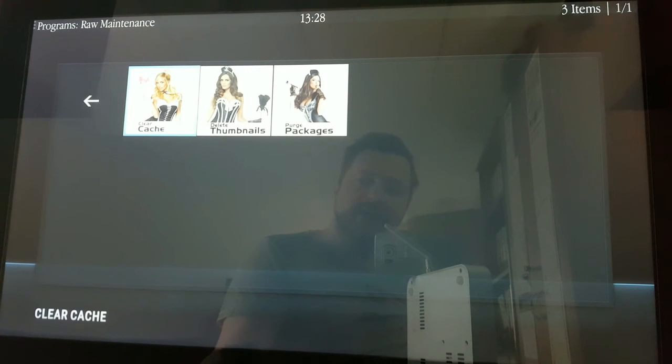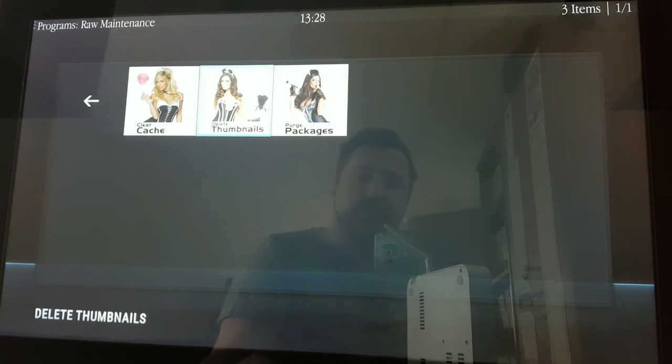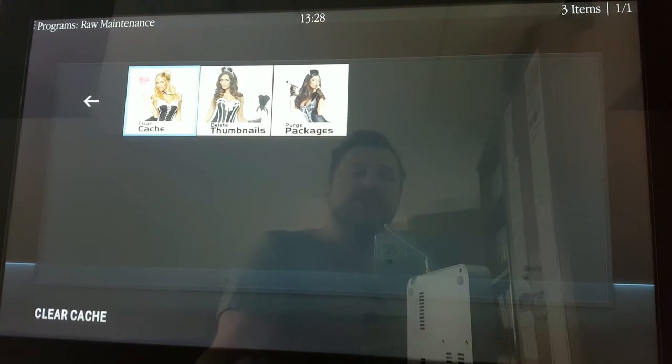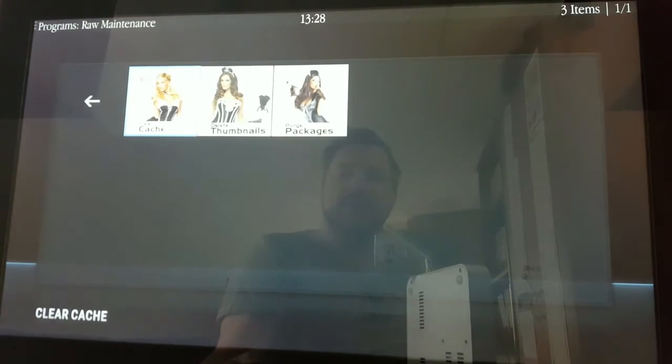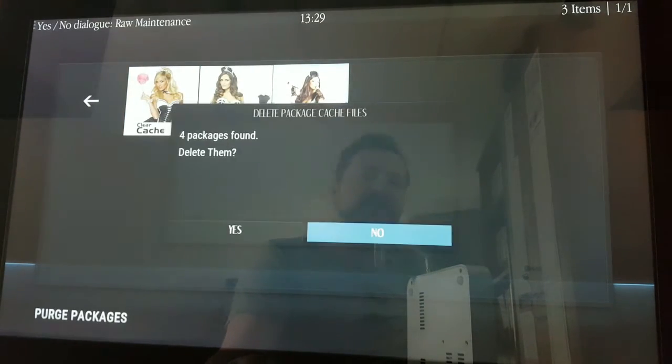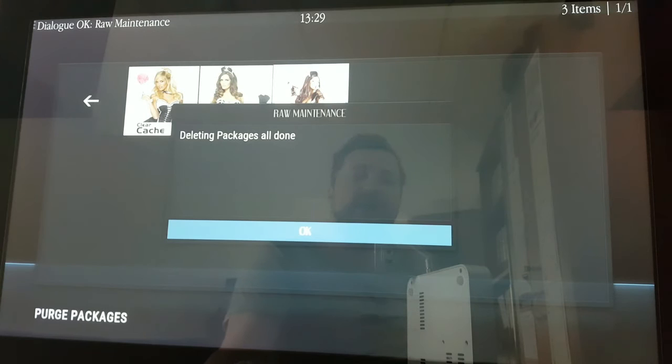Every now and again you should come in here, clear cache, and you can delete thumbnails if you want. I'd recommend doing that on the Fire Stick at least once a month. So click Clear Cache, go OK, and there you go, 5 files to delete. I'm not going to bother clearing it at the moment, but I'm certainly going to purge packages. So you go along to Purge Packages and go yes.